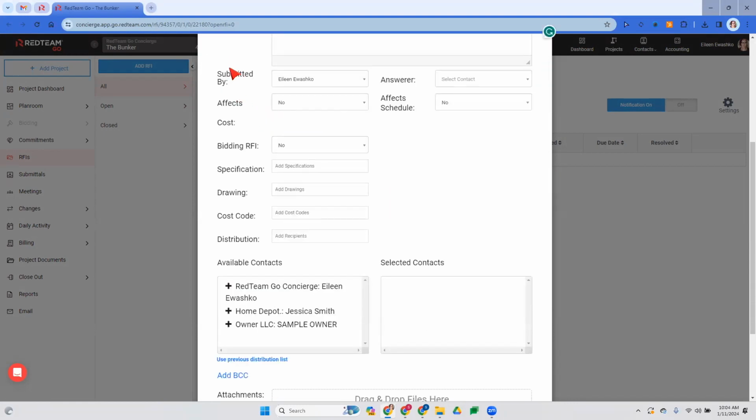Come over here, you'll see that it's already filled this out saying that it's submitted by me because I'm the one entering it. And then right here, I'm going to select who I'm sending this to. Who is the answerer? Here, it's going to show anyone that we're working with on this project, so I can select who I'm sending this to. I have the ability to say, is this potentially going to affect our costs? Yes, no, or maybe. I can also say, will this affect our schedule? Again, yes, no, maybe. And then I have the ability to say, is this a bidding RFI or not?